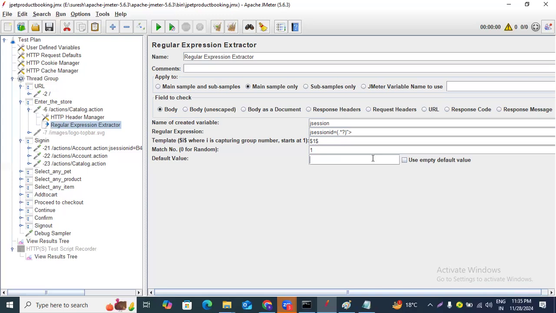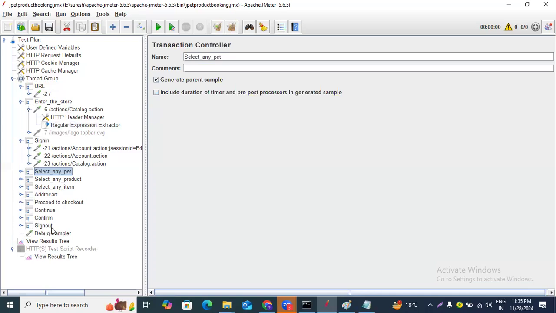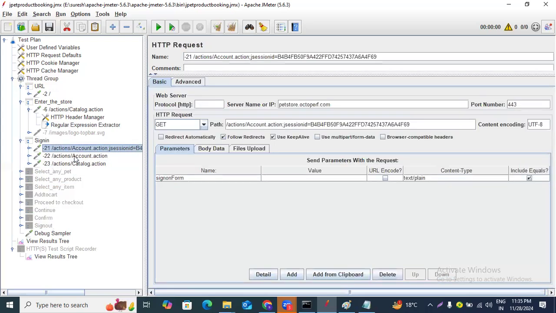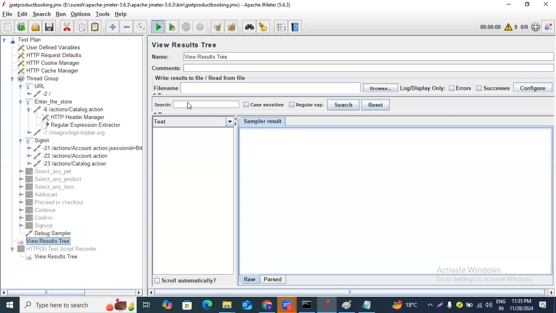Then default. If that particular request is failing, you can wait until that request comes, like match number 1, 2, 3, everything. Maybe this value may come anywhere here. I will explain. Just disable everything up to the sign-in. Select any pet to sign in. I want to run only the sign-in part. I'm not keeping any changes, just running this with the debug sampler. Let me show you.